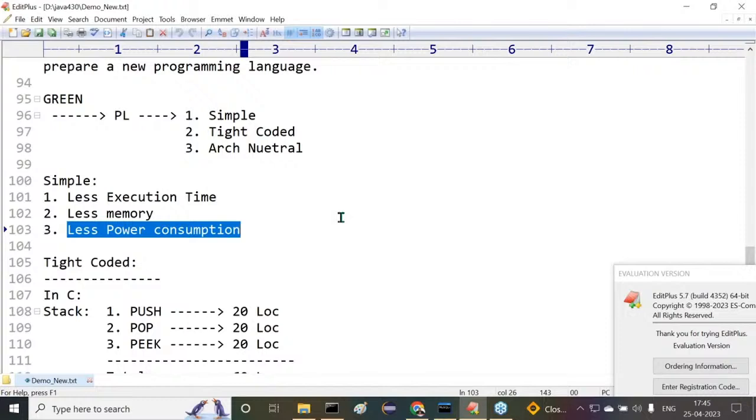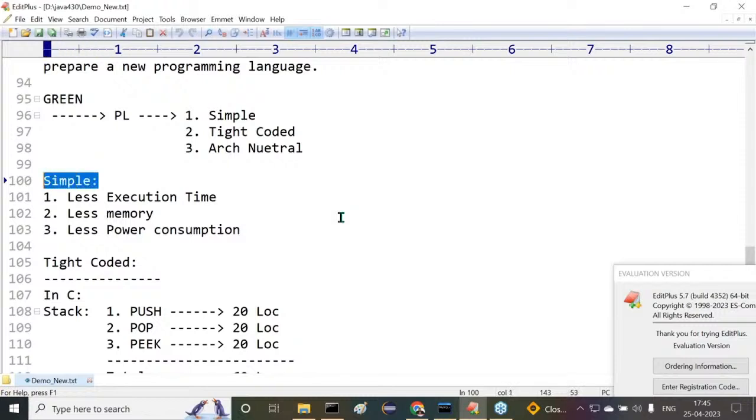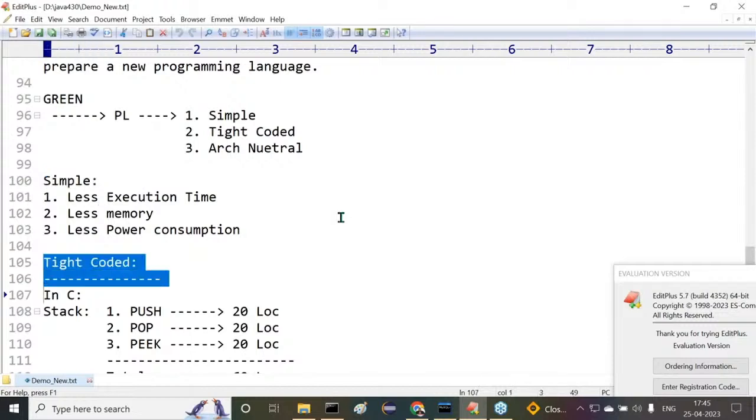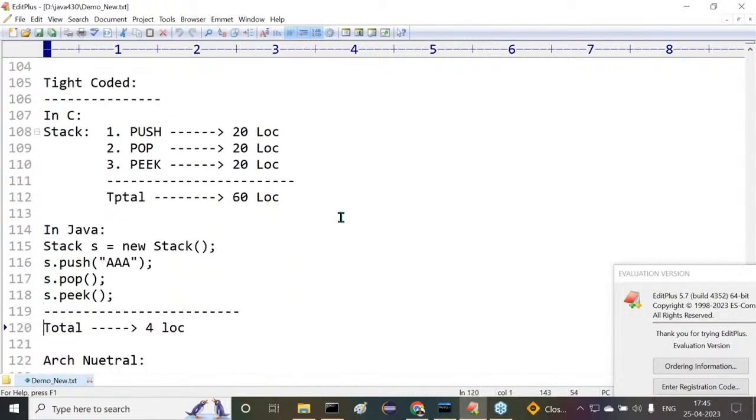Anyway, whatever it may be, Sun Microsystems wanted to prepare a new programming language. It should be a simple programming language. It must have less execution time, take less memory, and take less power consumption. Those are the points. The second one is tight coded. What is the meaning of tight coded? Already I have taken an example: stack is the example I have taken.